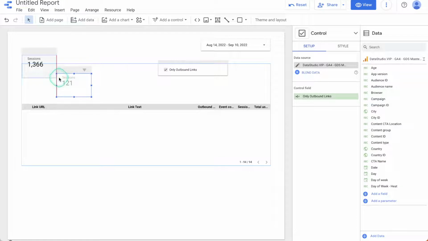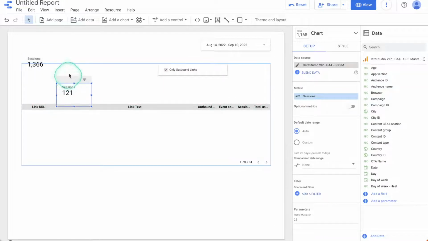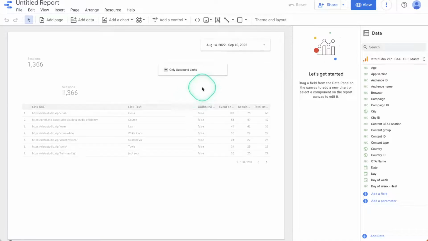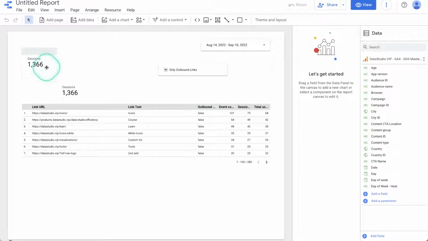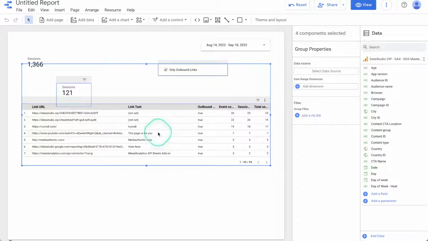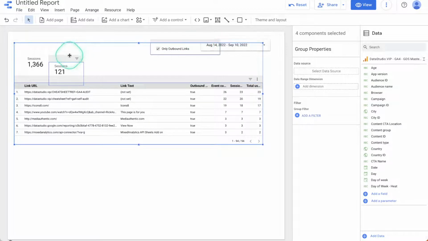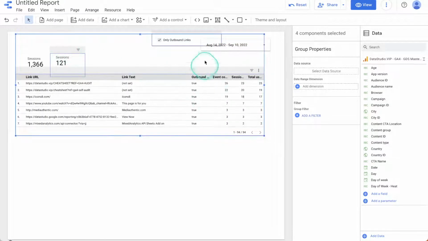There we go. Now you can see exactly how this is supposed to be working. Okay, so here, what you'll see, it loads by default. We've got 1,366 sessions here. We've got all these link URLs, click text, etc. We toggle this on. Now we only see 121 sessions that had outbound link clicks. So again, a little bit of work to get that right.